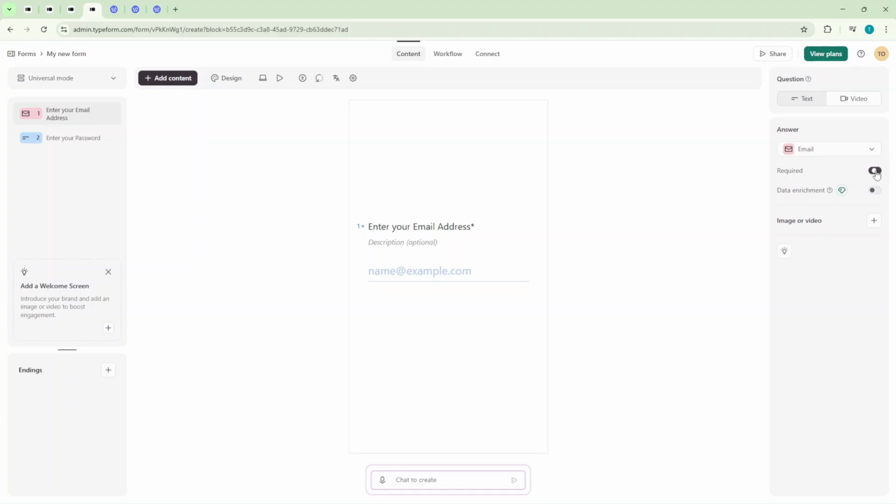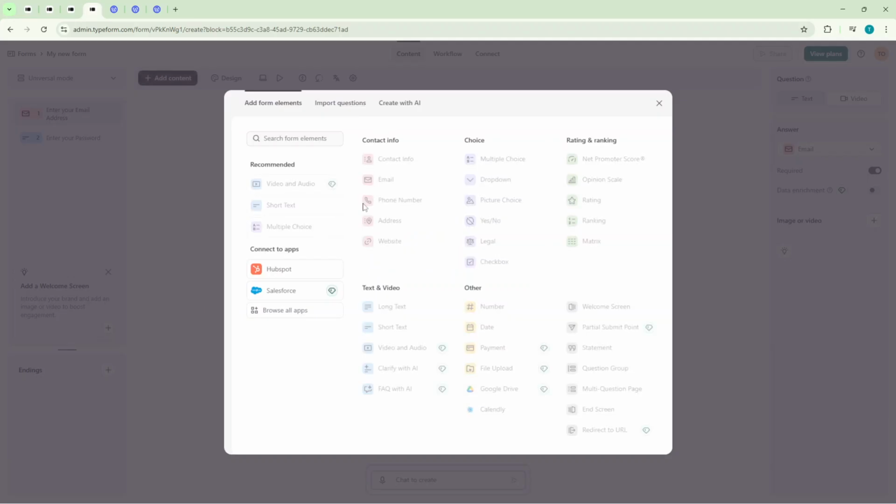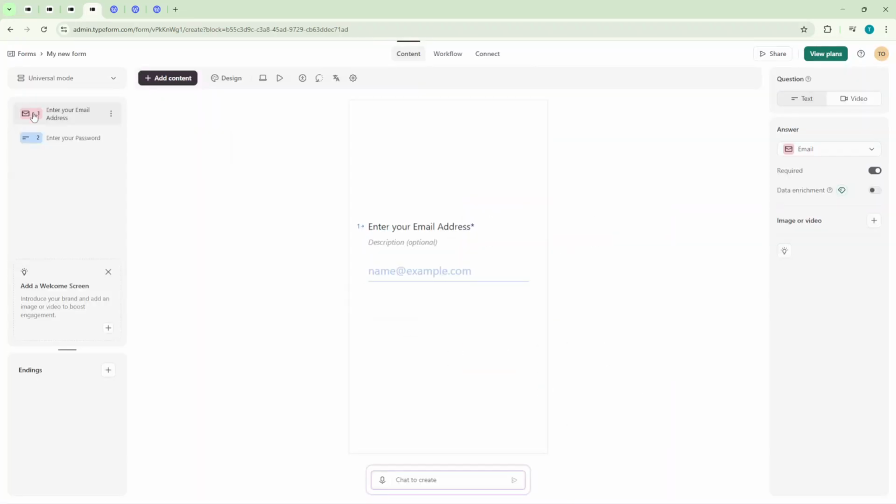Next, add a short text question for the password field. Again, for safety and user trust, make it clear this is a demo or placeholder field and not meant for real passwords. If you want, you can add brief help text explaining its purpose, which can reduce confusion and support requests.